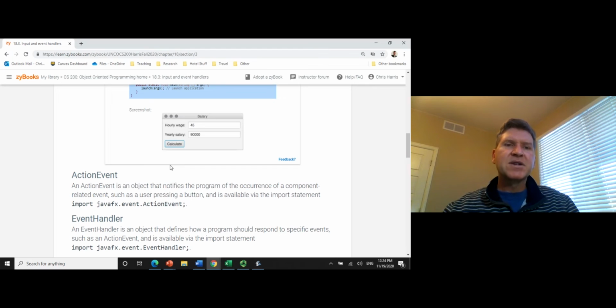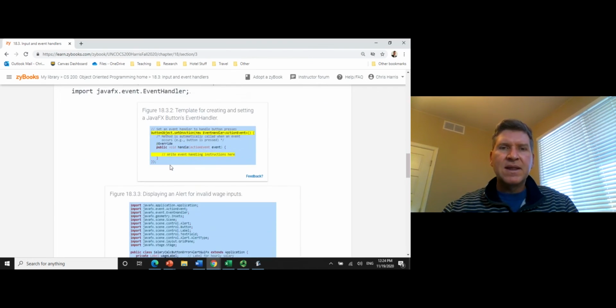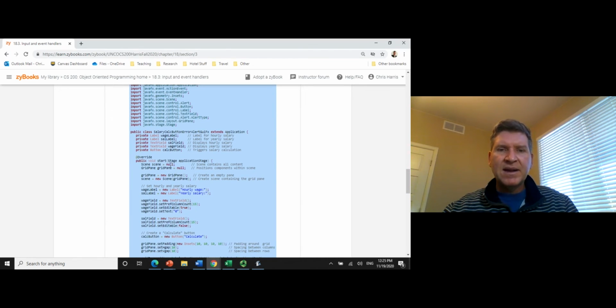So again, the action event is what happens when we hit the button. And the event handler is the code that responds by recalculating the yearly salary, updating it and putting it to the screen. This would be how we would do it. We could also put something in that says the wages are invalid. Let's go to BlueJ and take a look.